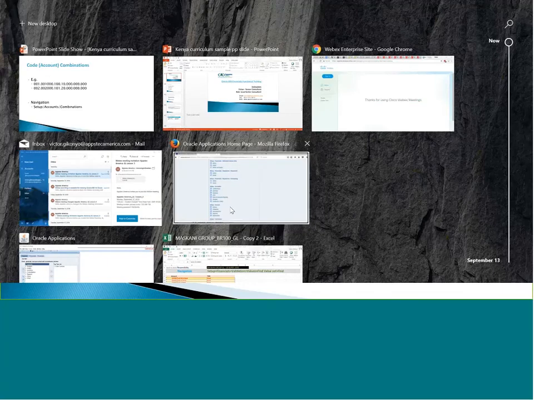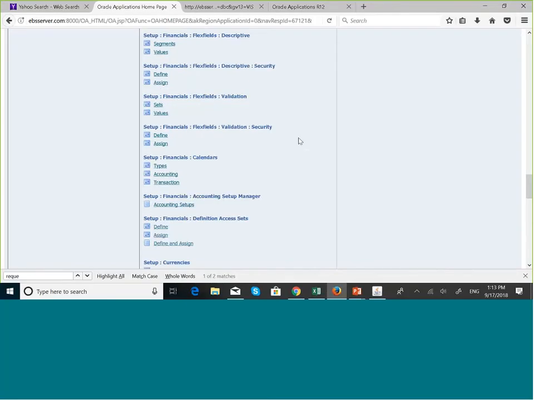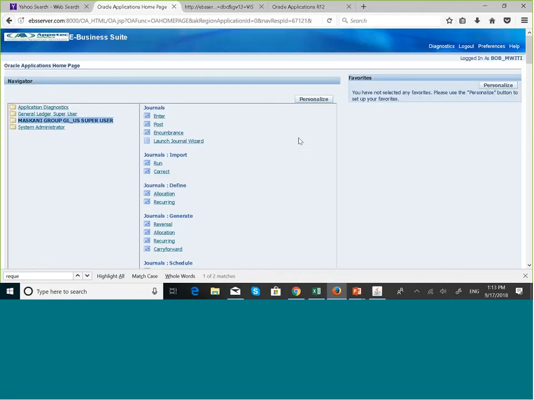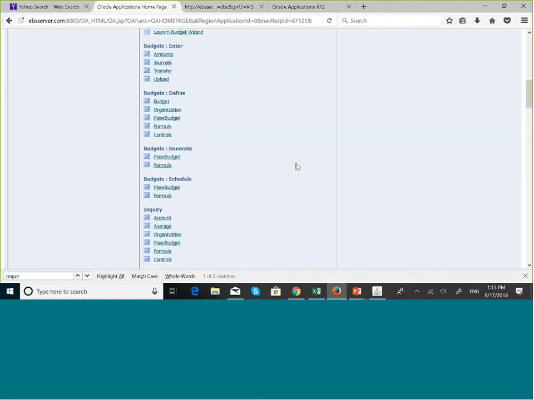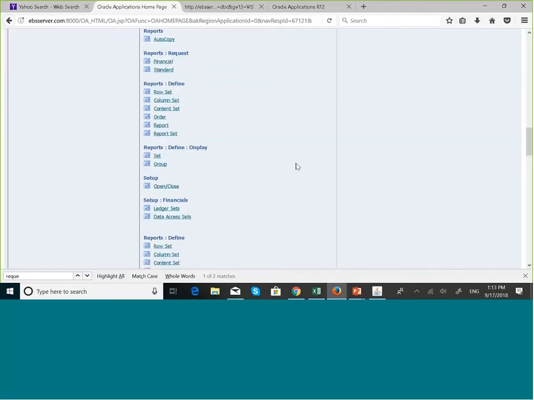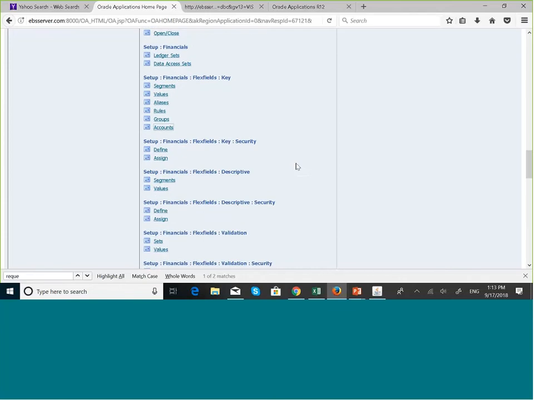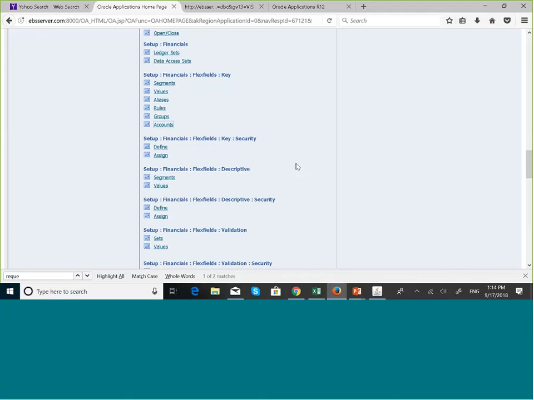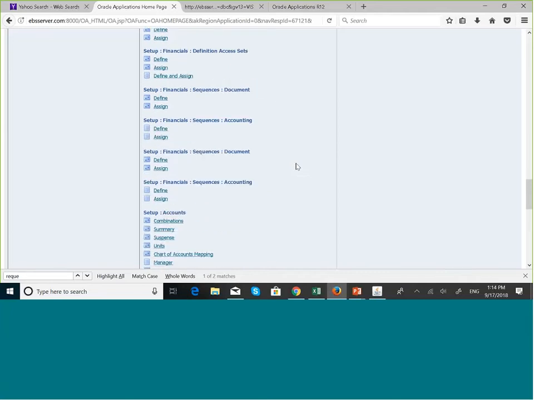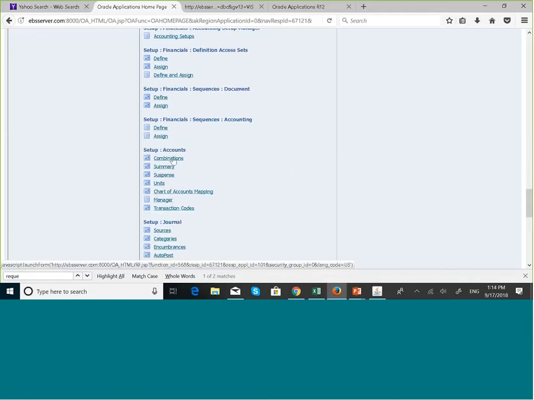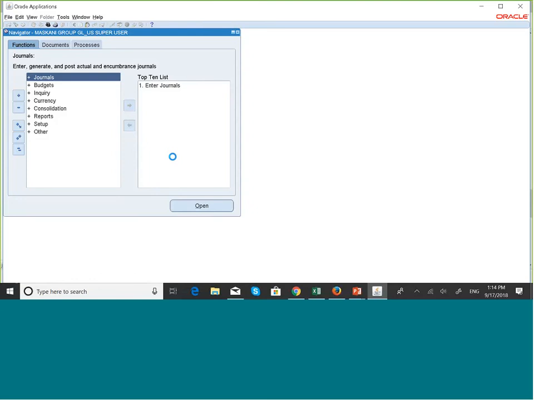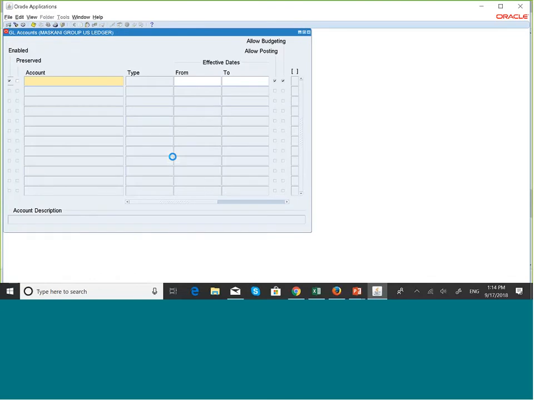So let's go to, so I'm logged in as the user that we created for this tutorial. And in order to go to the combinations table, the navigation is setup accounts combination. So setup accounts combinations. So this is our combinations table.